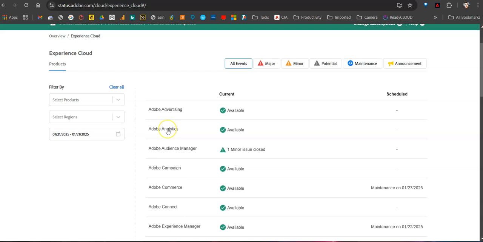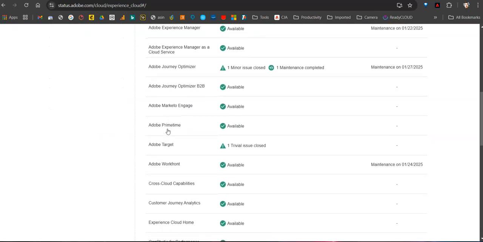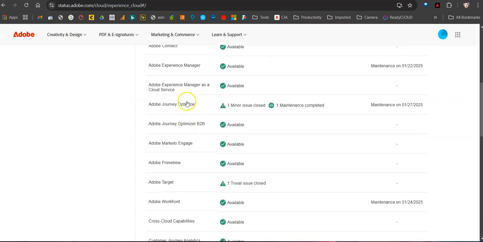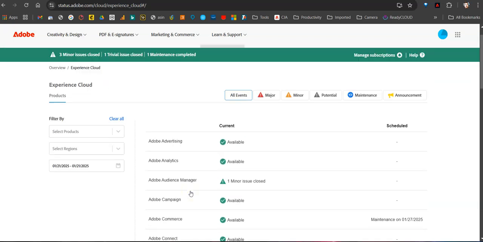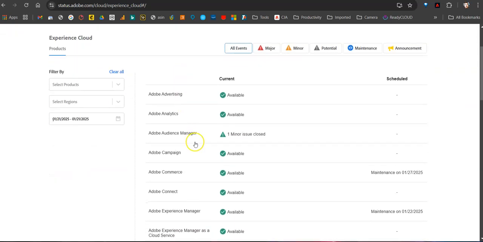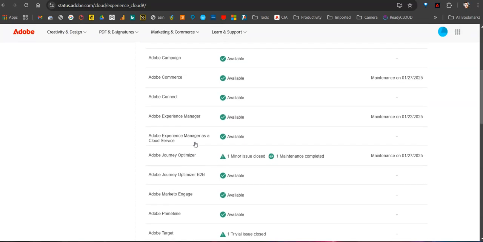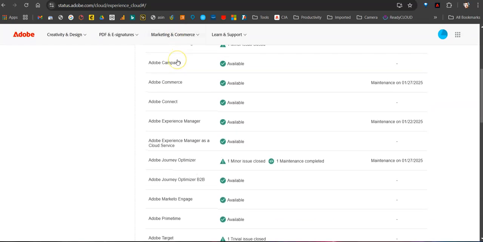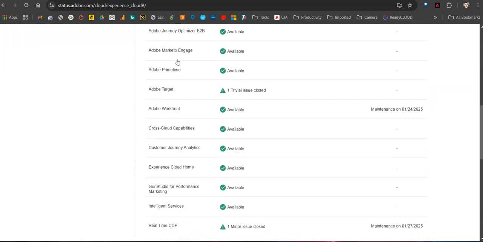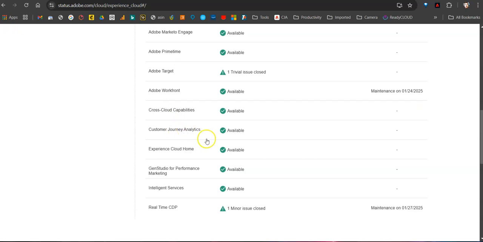Now, like I said, you want to make sure you select the right one. Adobe Analytics isn't the only tool Adobe has. You've got Target as well. You've got Journey Optimizer, and you've got advertising, which is probably Campaign. No, Campaign's actually its own thing too. And you can see in here there's actually CJA, Customer Journey Analytics, the latest and greatest.